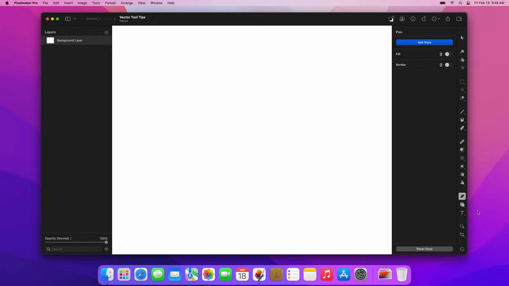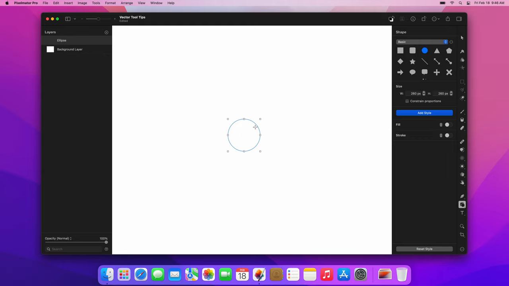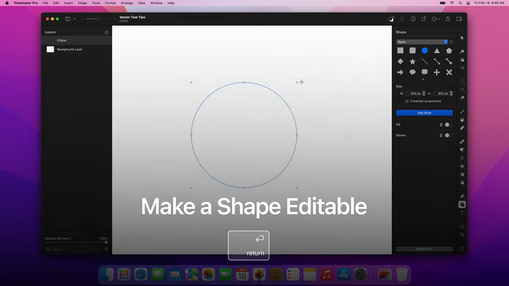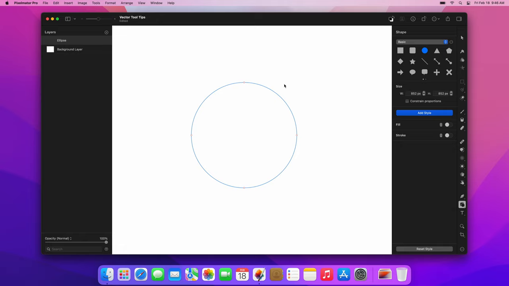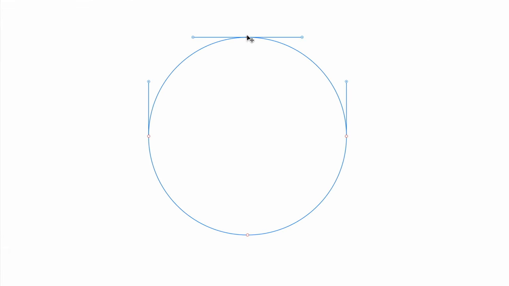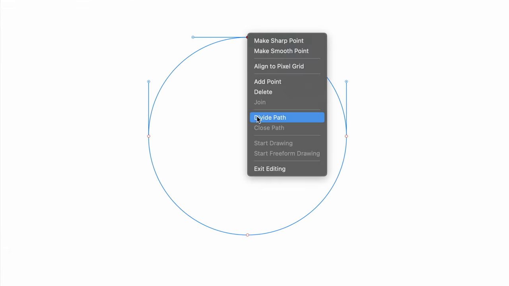You know now that paths can be both open and closed, and sometimes dividing an existing closed path can be a great way to create some new shapes. For example, let's add an ellipse to the canvas. Now make it editable, either using the shortcut menu on the canvas or the trusty Return keyboard shortcut. Let's select the top point of the ellipse, then Ctrl-click it and choose Divide Path.